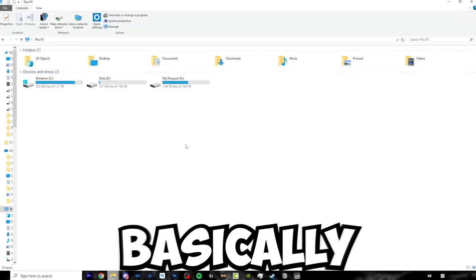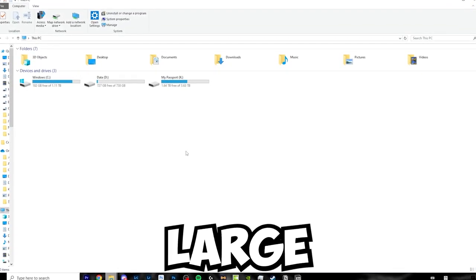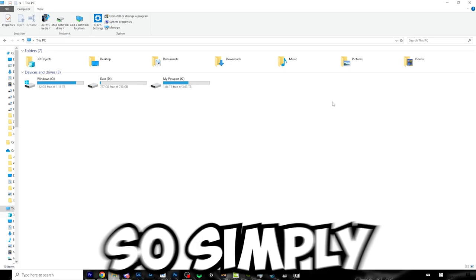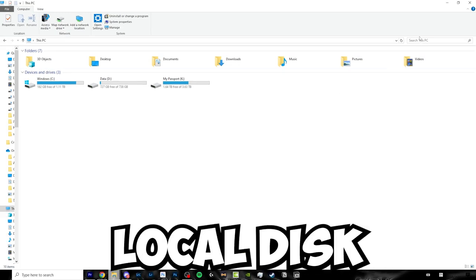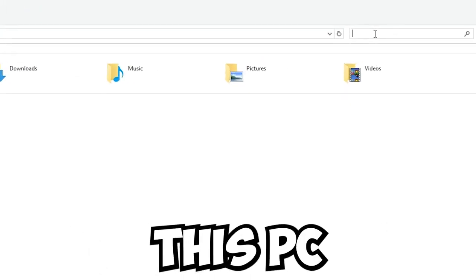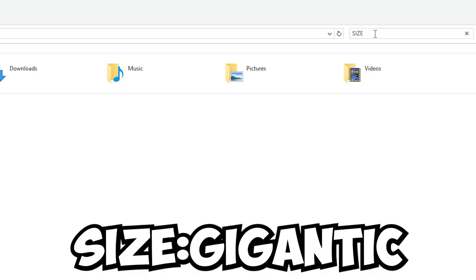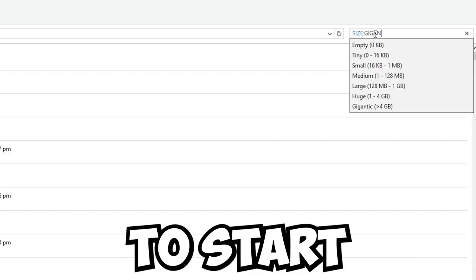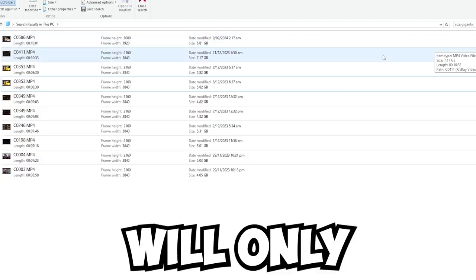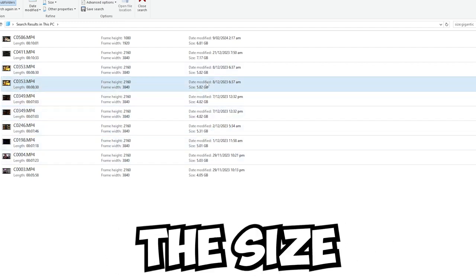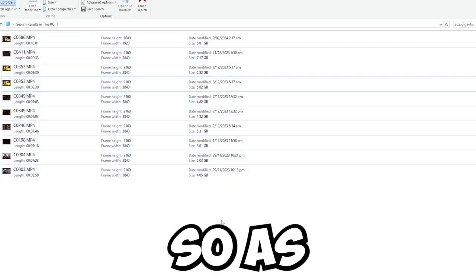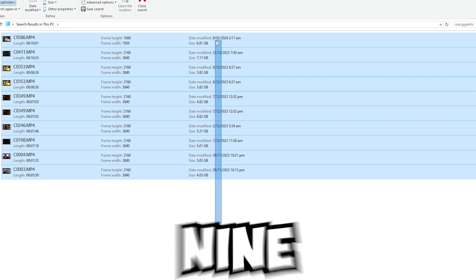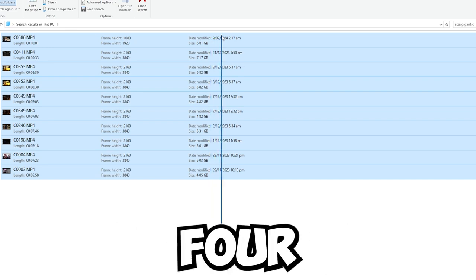The next step is basically just tips on how to find large files in your folders. So simply just come over to your local disk and click on search this PC, and you want to type in size:gigantic to start us off. So gigantic will only show files that are over the size of 4 gigabytes. So as you can see, Windows has found around 9 files here that exceed 4 gigabytes.